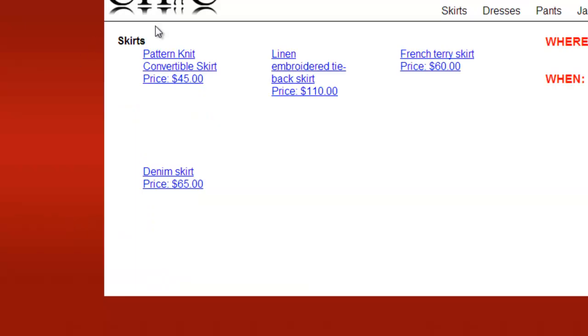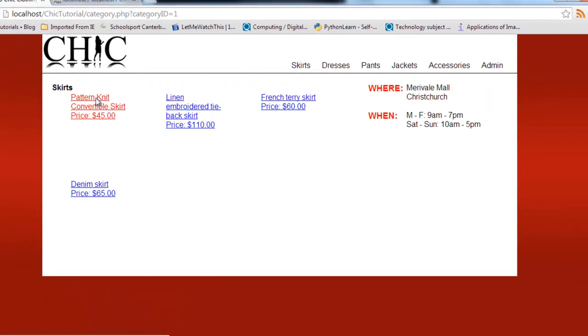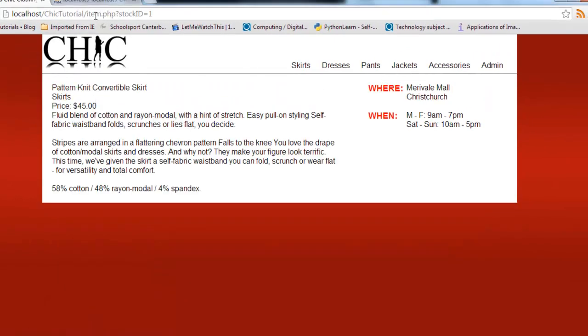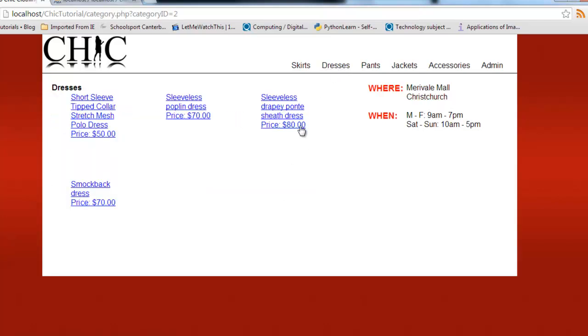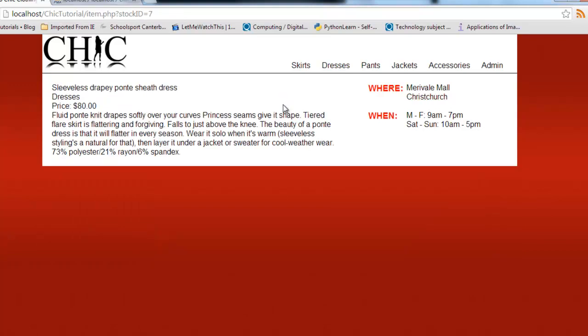We'll just duck back out here, and if I click on one of these links, now it takes me to the item page, and you notice it took through the right stock ID. It has brought back the following information: the name, the category, the price, and there's my description. So again, if I went, say, to dresses and I clicked on the sleeveless drapey ponte sheath dress, well, there's all the information that we want.